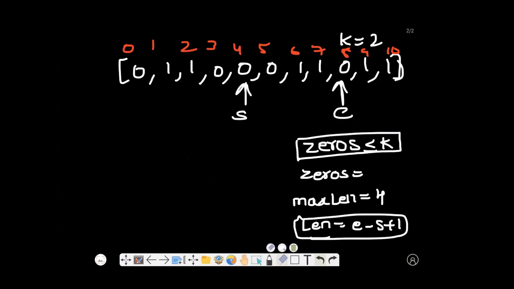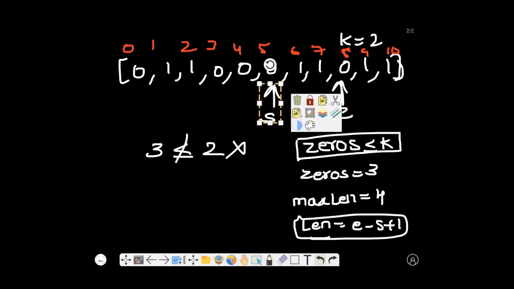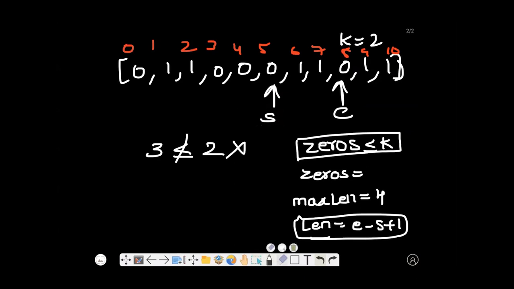So we increment the zeros to 3. Now we check the validity condition. 3 is less than or equal to 2? No, it's not. 3 is greater than 2. So our window again became invalid. We have to make it valid by moving the S pointer forward. So we move the S pointer forward, and since the previous value is 0, we decrement zeros to 2. Now 2 is less than or equal to 2. Again our window became valid.